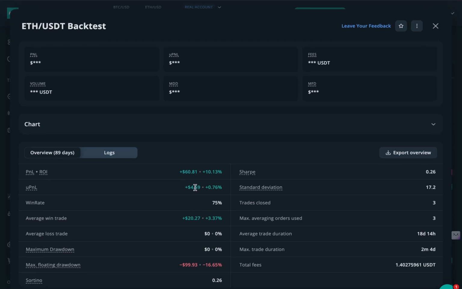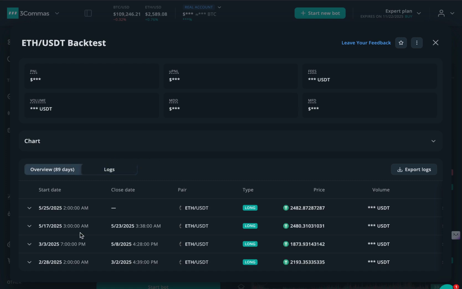And here you can click show details to get more detailed information about the bot. You can see that the maximum drawdown for your $600 capital was 16.6%. And then this bot has closed 3 trades, and there would be one open trade at the moment, and that's why the win rate is at 75% on these logs. And when you click the logs button here, you can see when the bot would have started first, which is on 28th of February. Then on 3rd of March, it would have opened again. And then on 17th of May, it would have opened as well. And then on 25th of May, it would have opened once again. And right now, it would be still open.